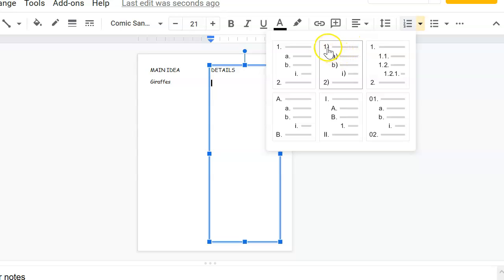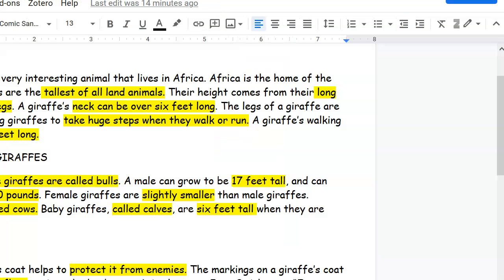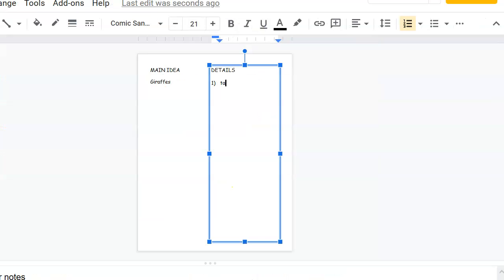I kind of like to use the numbers with the little half circle next to them. And I'm going to look at my summary, and the first detail we had was that they're the tallest of all land animals. Well, I don't have a lot of room to type, so I'm going to say tallest land animal. Make it a little shorter. Tallest land animal. If my font's too big, it's going to take up too much of my square. So make your font smaller if you need to. When I enter, I get a number 2.